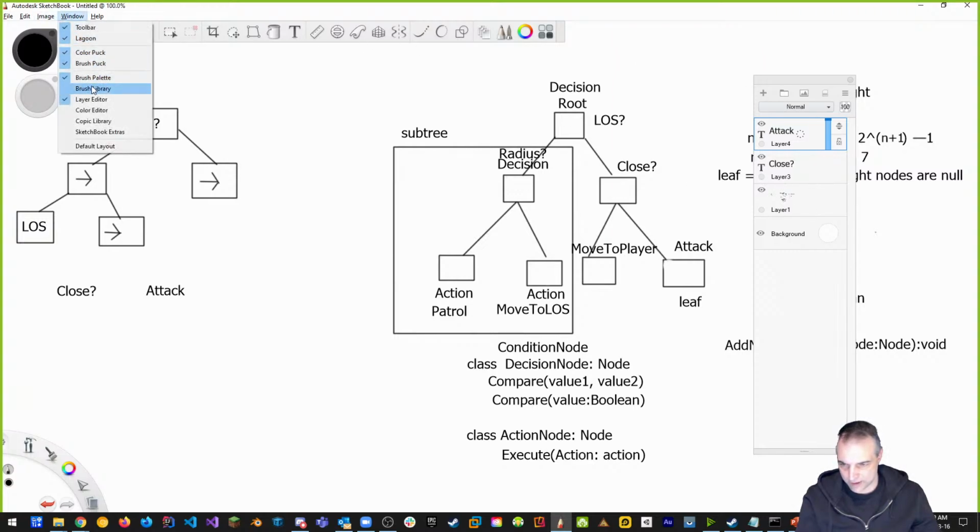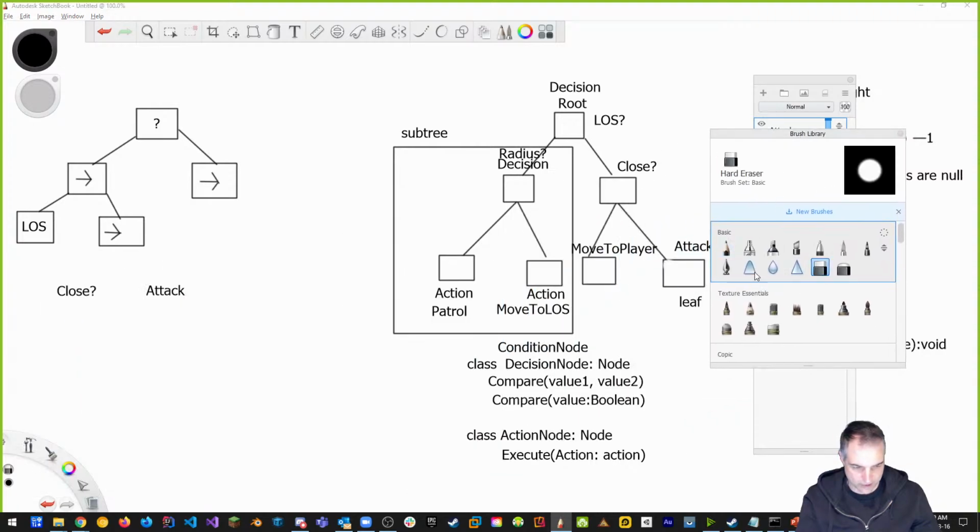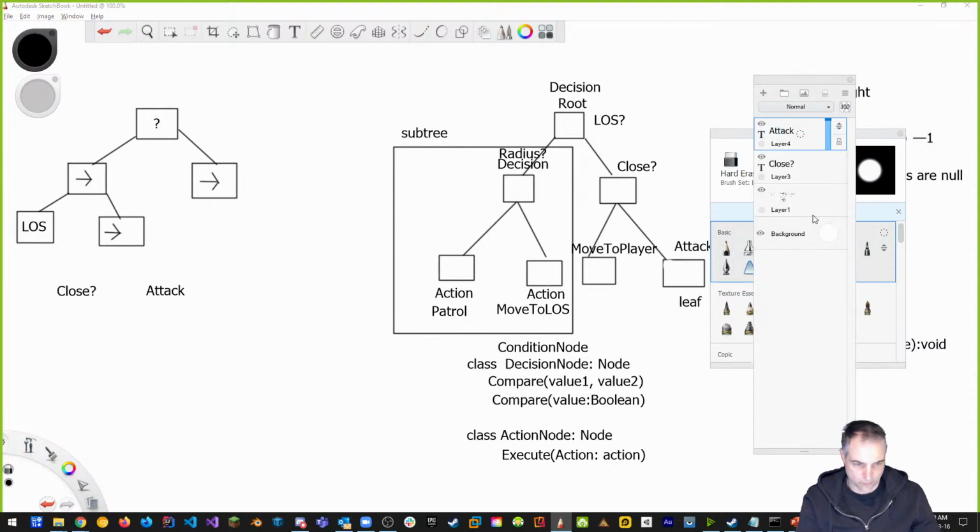But let's try this out again. Let's try the brush library, and I'm just kind of thinking this through with you as we're moving through, because it's an important way of doing it. I'm trying to convert from this to this. Okay, so it's not this, then.